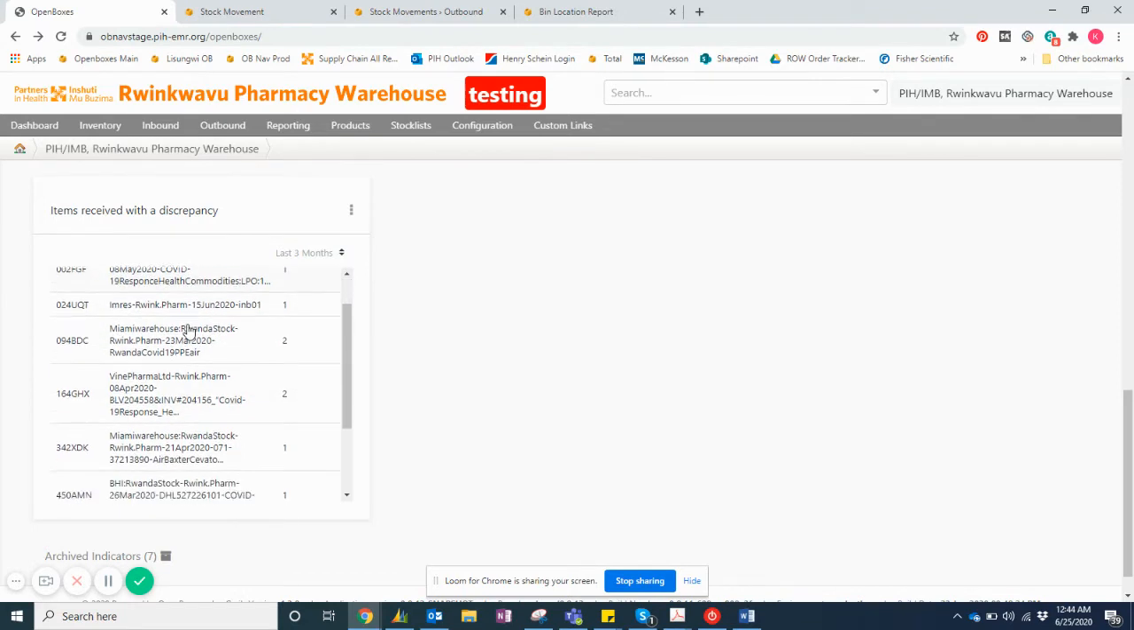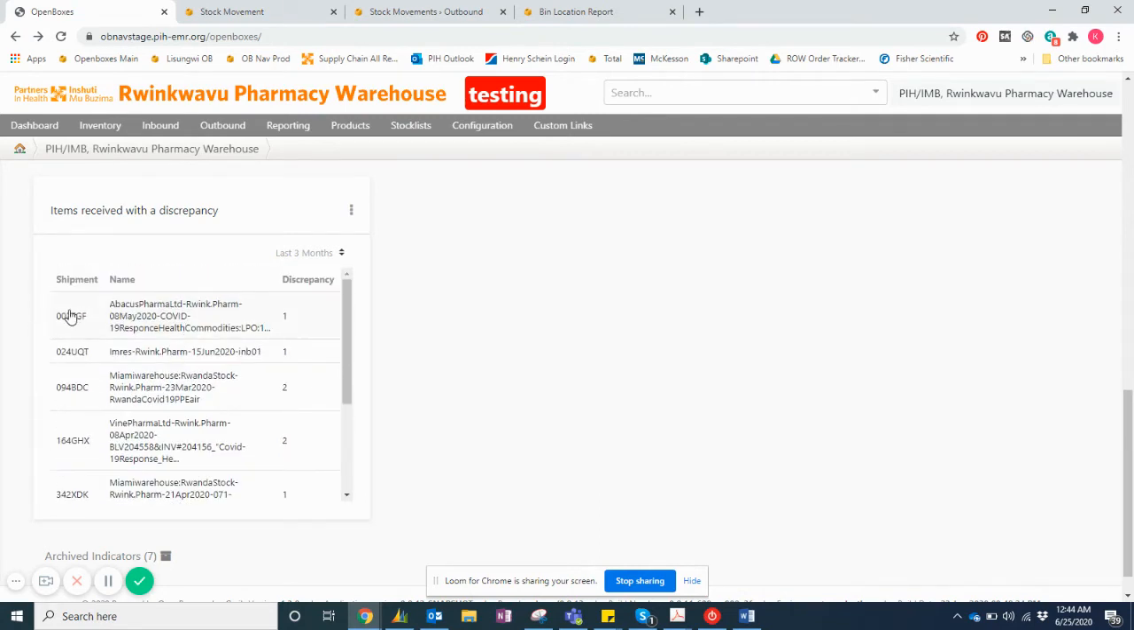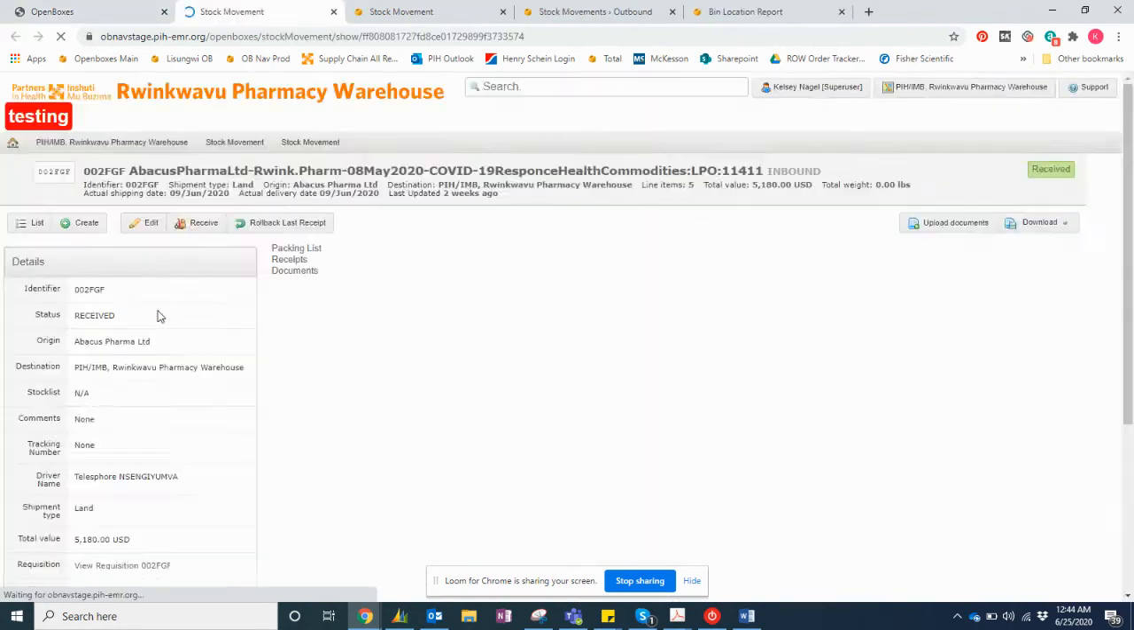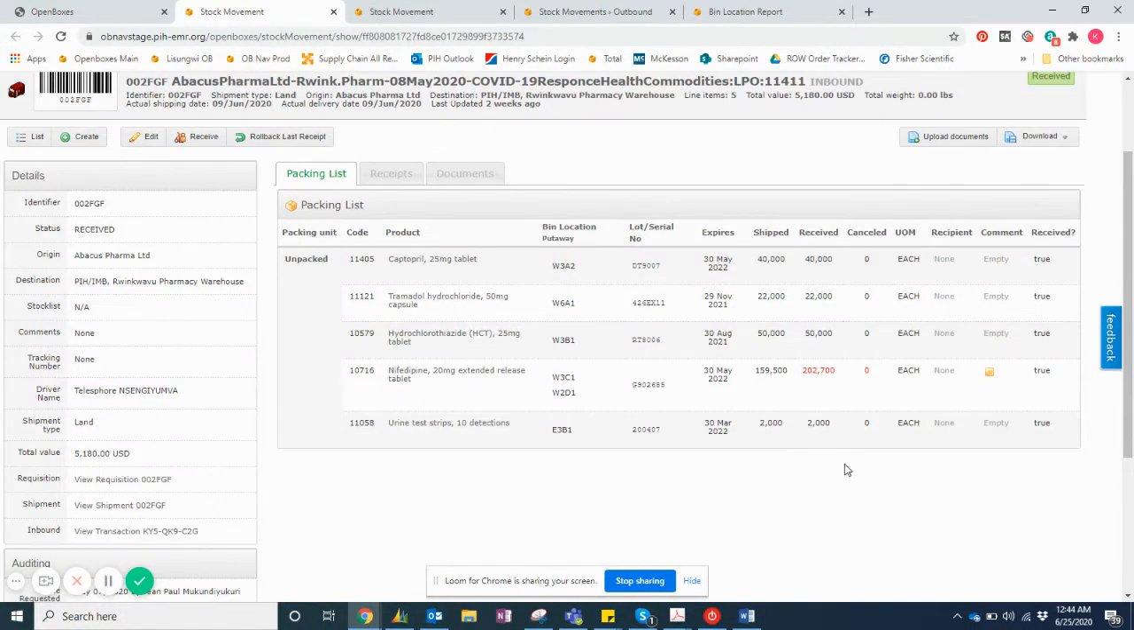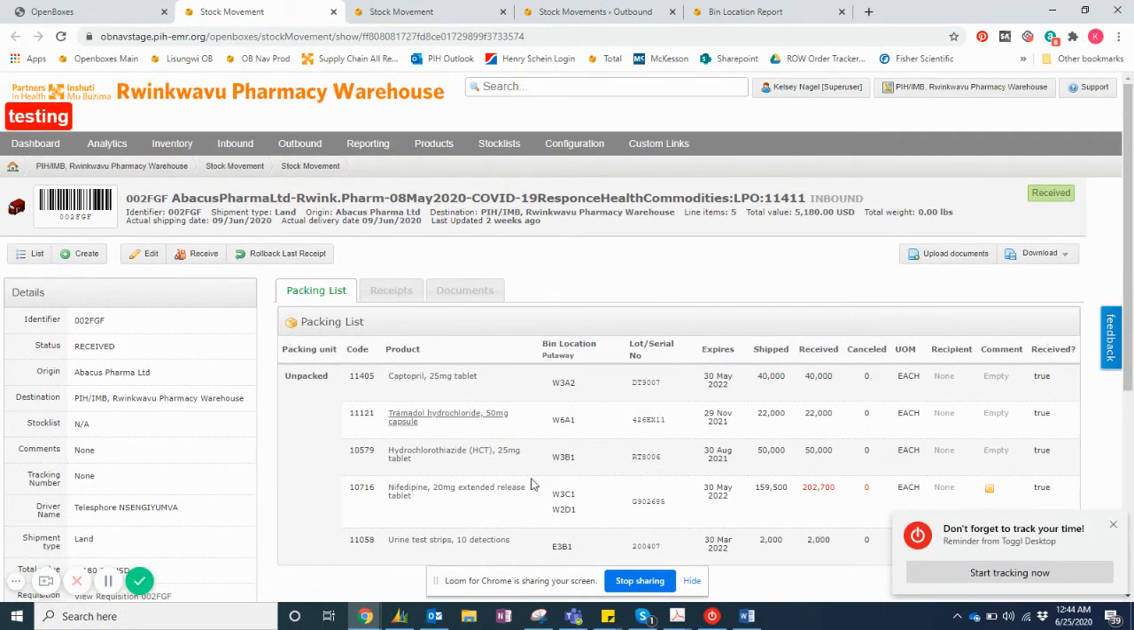So this is telling me essentially that shipment 002FGF, I received one item against this that was not as expected on the packing list. This one I received 2 items that were not on the packing list. So what I can do is I can just click on this shipment and I can take a look at it. This is a really important way to just follow up on anything that was incorrect, either the packing list was incorrect or something was lost.